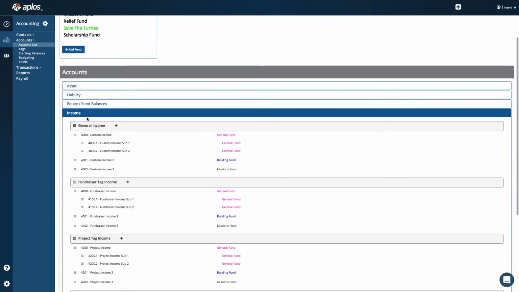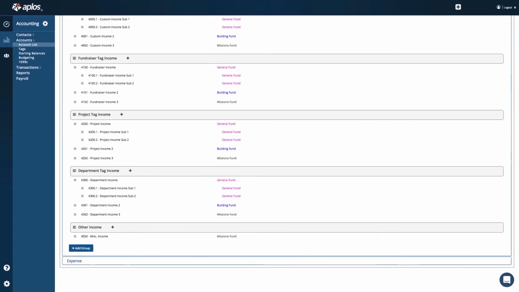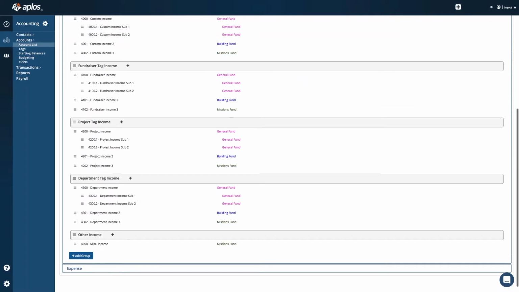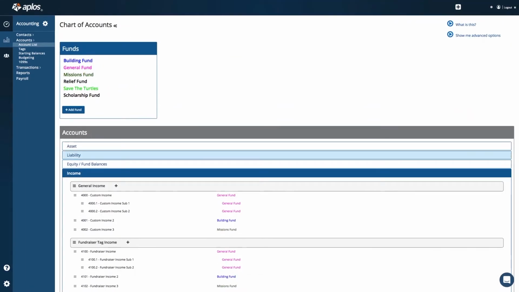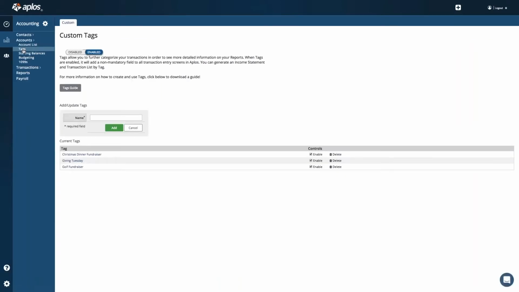And so now, under this income category, under my other income group, there is my 4050 miscellaneous income account that I created, and then here is the fund that it's associated with. So pretty easy process. Once you get your accounts all set up, then the next place you'll probably want to come down to, that we'll check out, is the tag section.